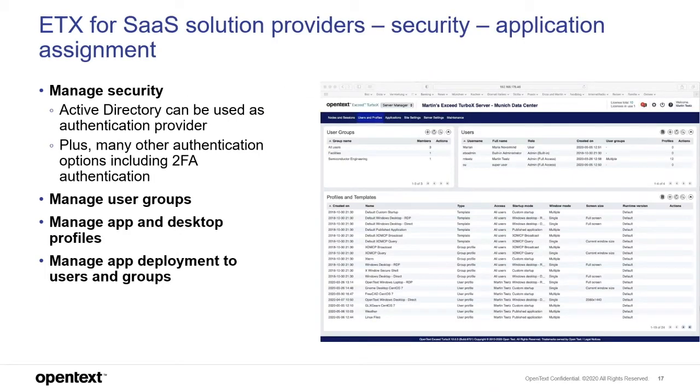Now speaking a bit about administration. So the SaaS solution providers, they need security and application assignment. So when they manage security, they can use, for example, Active Directory as their authentication provider. They could even import Active Directory users and groups to manage the ETX users. We do have many other authentication options, including two-factor authentication, smart card authentication, and many other things.